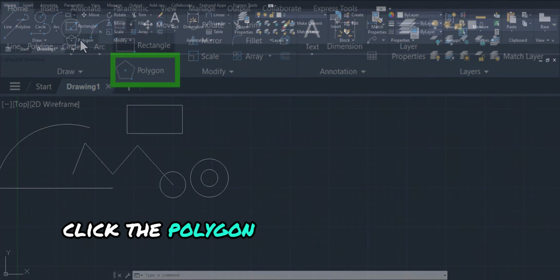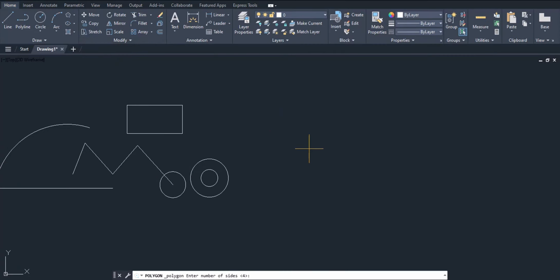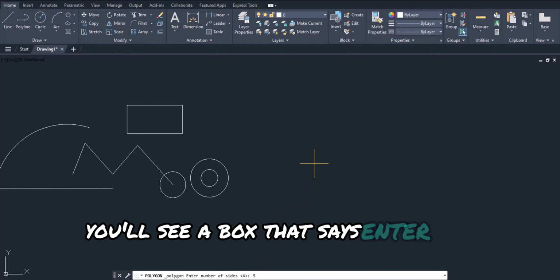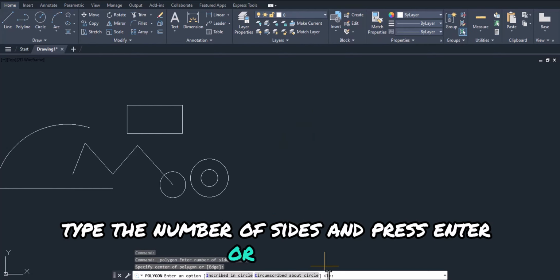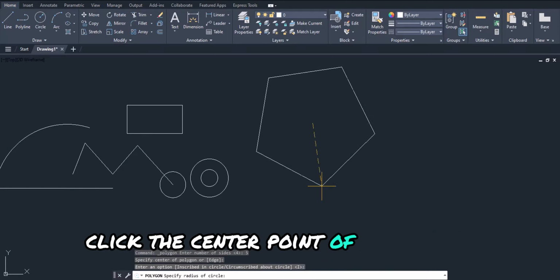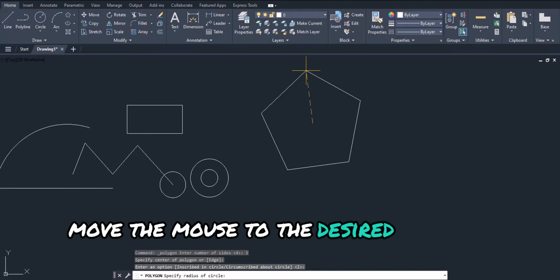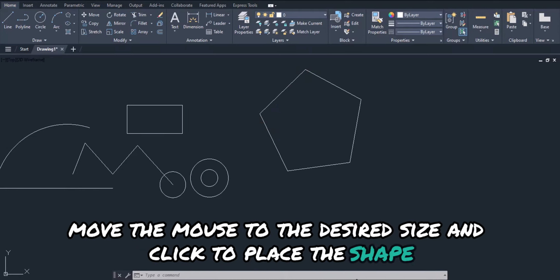Click the Polygon tool to create a multi-sided shape. Move the cursor to the drawing area. You'll see a box that says, Enter the number of sides. Type the number of sides and press Enter or Return. Click the center point of your shape. Move the mouse to the desired size and click to place the shape.